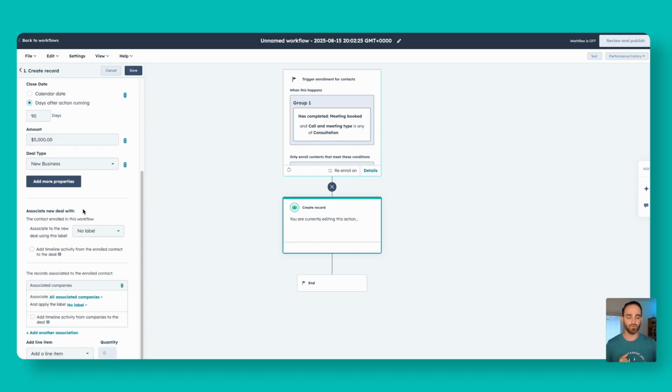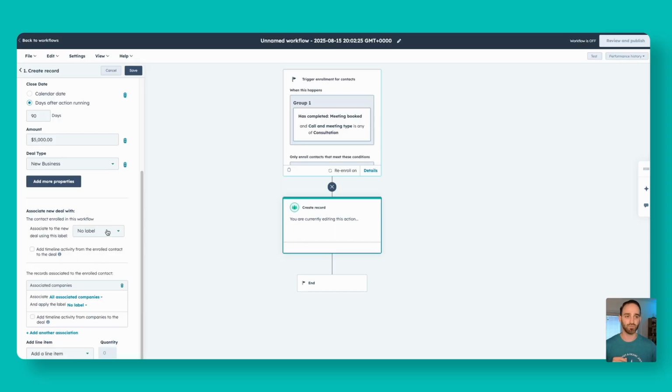Scrolling down here, when you automatically create this deal, the contact who's enrolled in this workflow will automatically also be associated to this deal. And the company that contact is linked to will also automatically be associated to the deal. So you could choose any labels here if you want to. These are labels that we've added. If you want like decision maker labels or things like that, you do need to add those to your portal. Happy to talk you through that too. If you want to ask me questions, again, you can find me in the description. Or same thing for company as well.